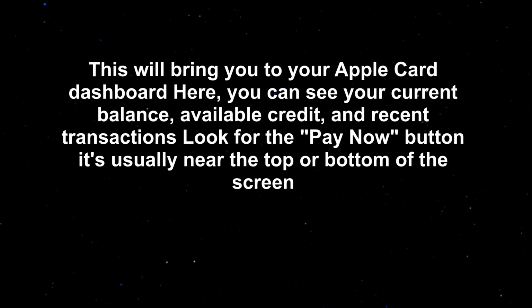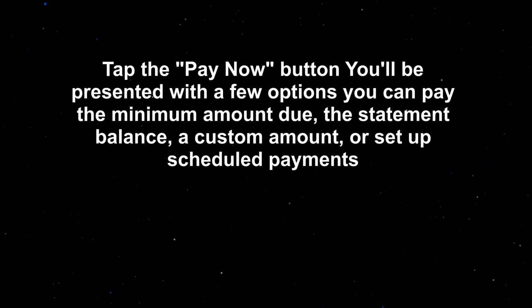Here, you can see your current balance, available credit, and recent transactions. Look for the Pay Now button. It's usually near the top or bottom of the screen. Tap the Pay Now button. You'll be presented with a few options. You can pay the minimum amount due, the statement balance, a custom amount, or set up scheduled payments.